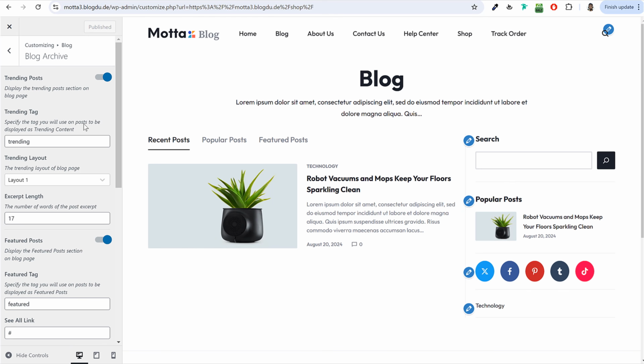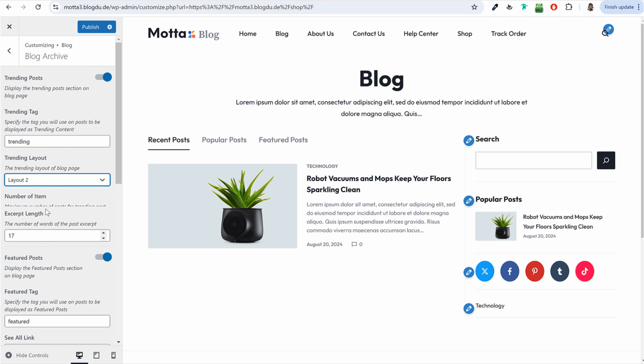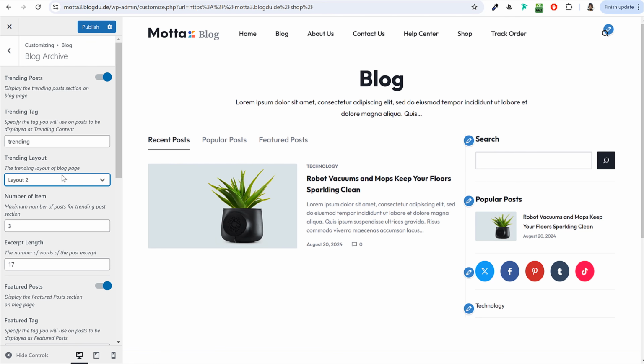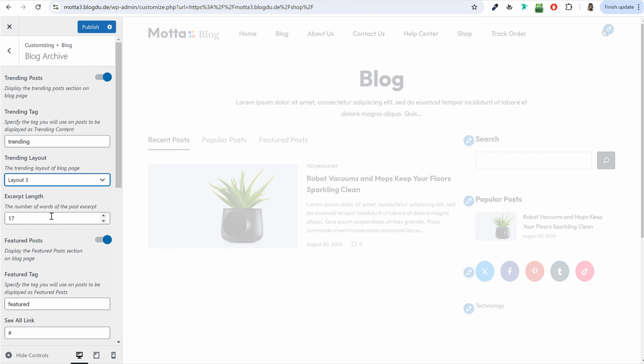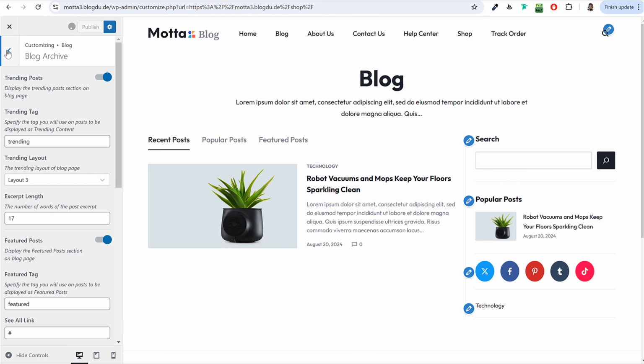Okay, this is how it will look. And trending layout, you can change layout 1 to 3 from here. I think we are using version 3. Okay, come back.